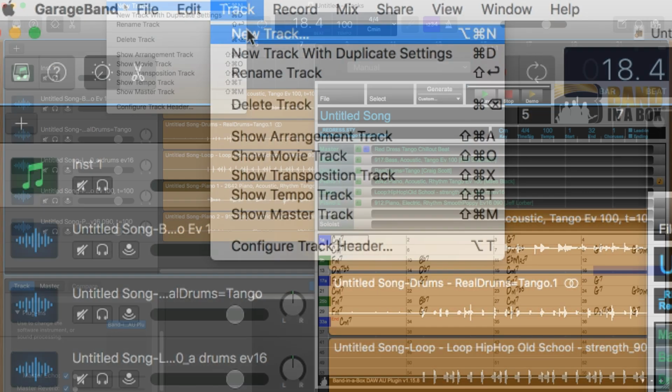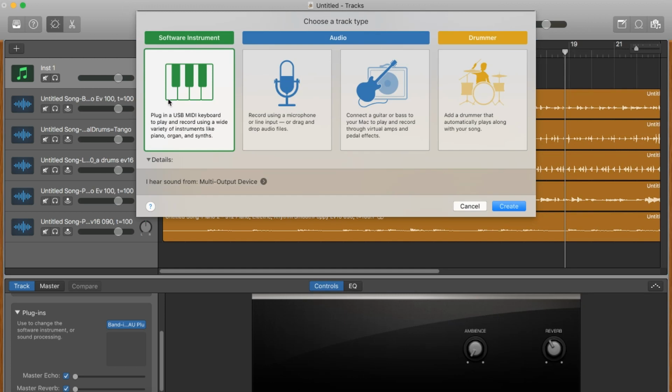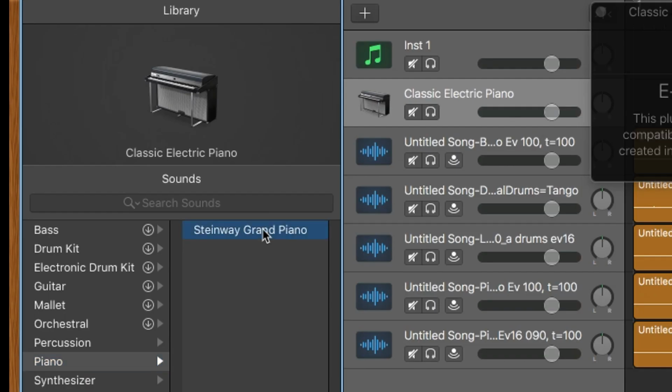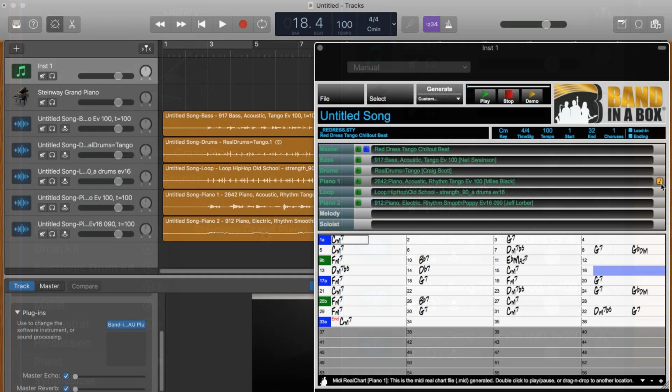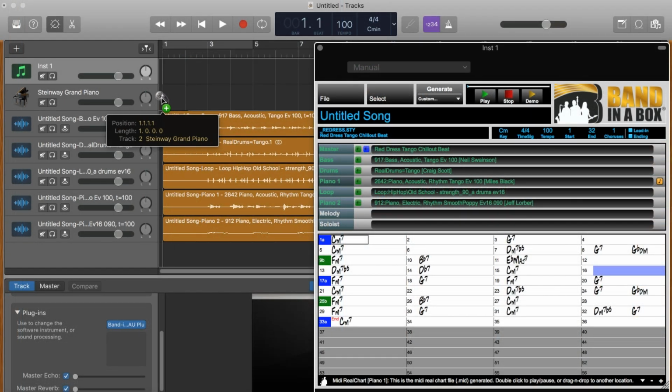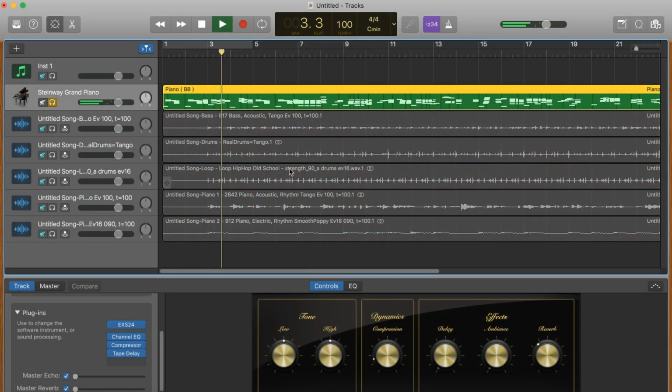GarageBand has some really cool instrument options built right in, so I'm going to add a new instrument, this acoustic piano, and I'll drag the piano MIDI from the Band-in-a-Box plugin onto that track. Now I'll play a little bit with the acoustic piano soloed and play with the settings to get a good sound for the song.